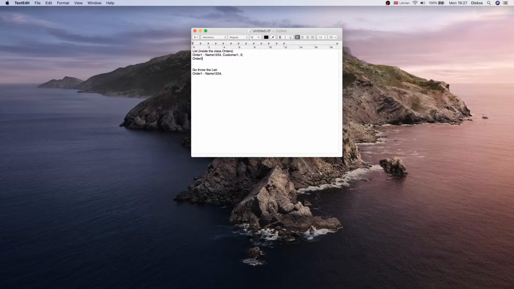For order 2, we again have the name 1, 2, 3, 4. Then there's customer 2, and the count is 4. So we have the same name for two order items. So maybe just make it more clear. Okay, another order with a different name. Customer 2 and count will be 6, for example.